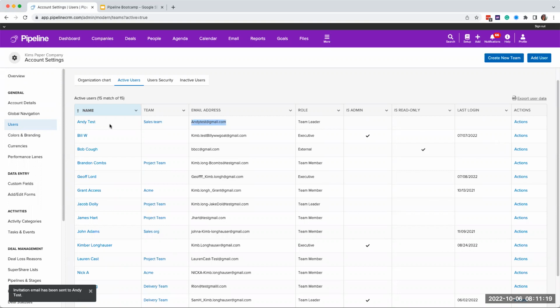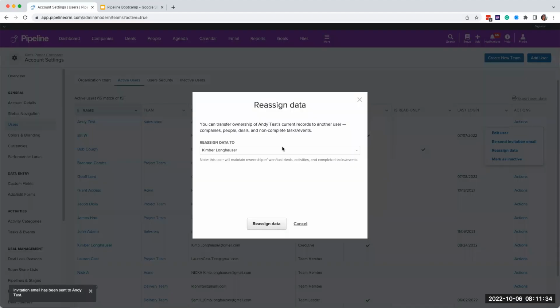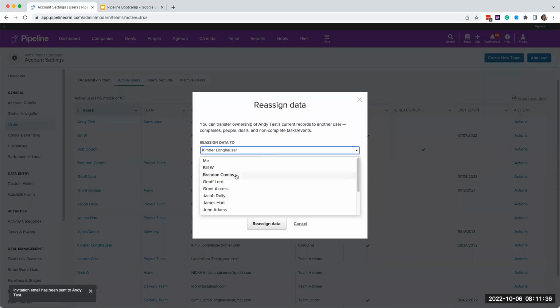Say Andy moves roles and he moves from a team leader to an executive. I would want to reassign his data because he may have live deals or live contacts that still need to be followed up on, but moving to an executive role means that's not his responsibility anymore. You can do that in one click here and choose whom to reassign it to.